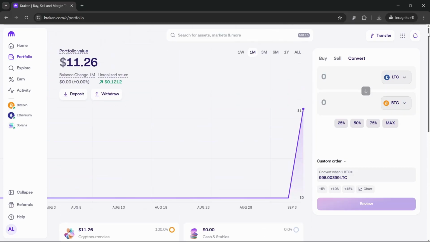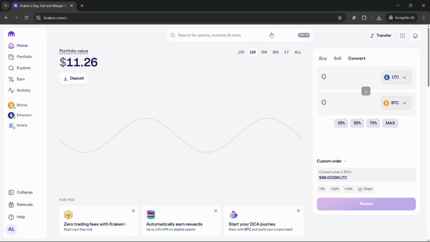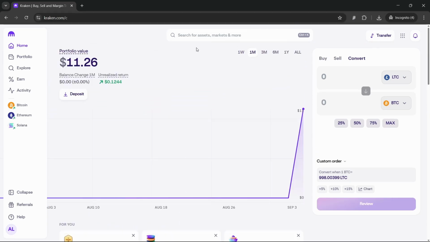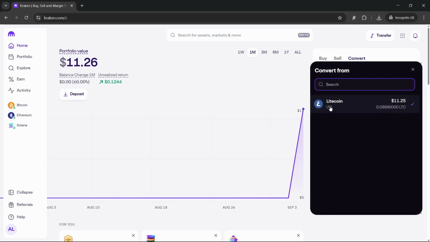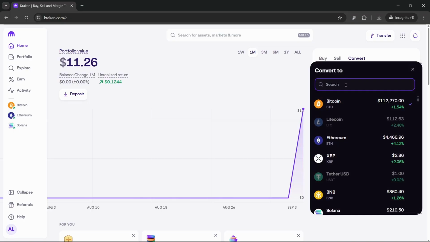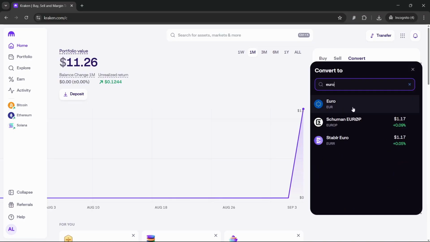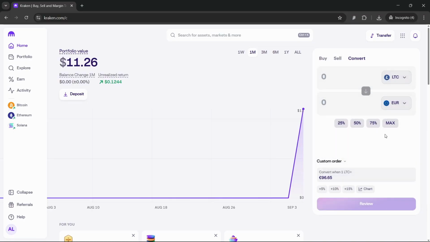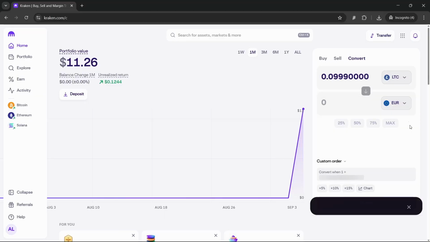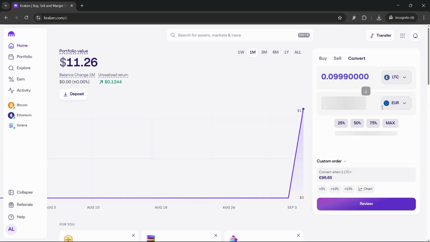It can be any currency you use in your country, so it can be euros or USD or whatever you want. So if you don't have fiat yet, all you need to do is go to convert, then put the crypto you want to change, for example Litecoin, and right here convert to and put the fiat currency, which can be euros for example. Let's do it like this. Then you can do this and confirm. This way you will exchange your Litecoin for euros.